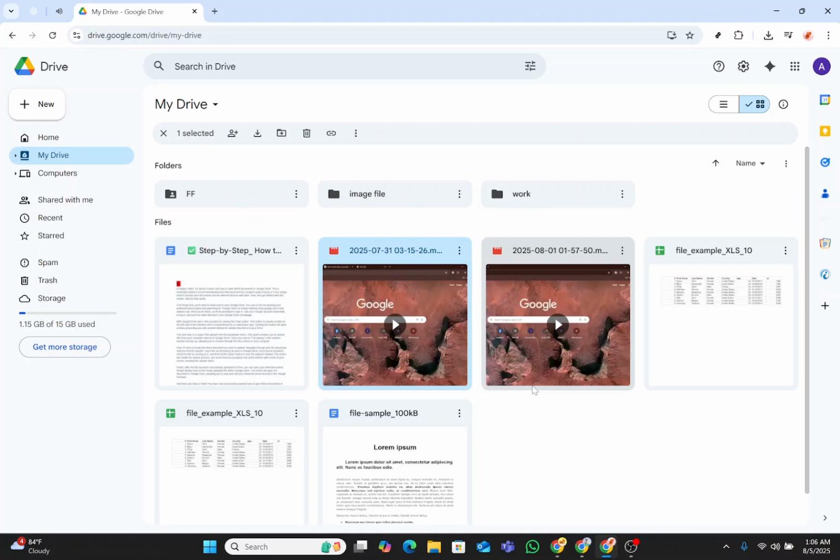And that's it. You have successfully disabled shared link previews for your selected folder in Google Drive. This process helps maintain your file's privacy and ensures that only the people you want to have access really do.